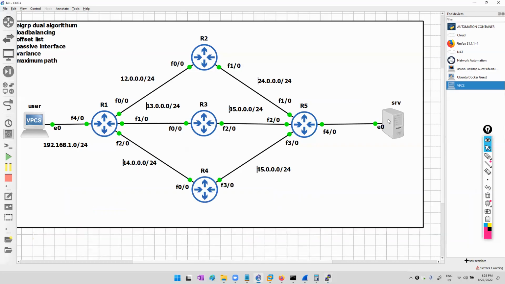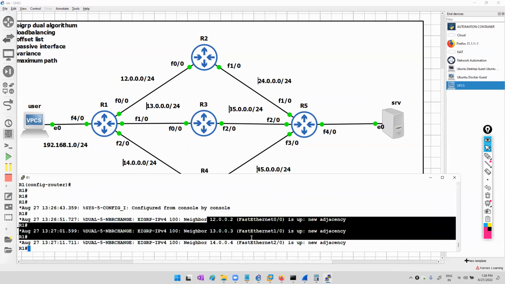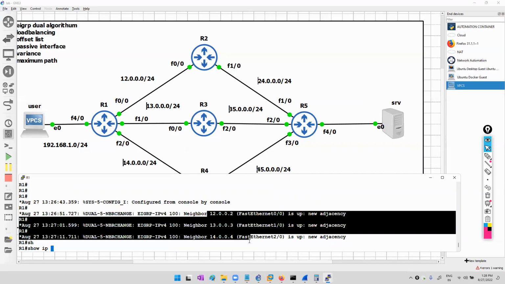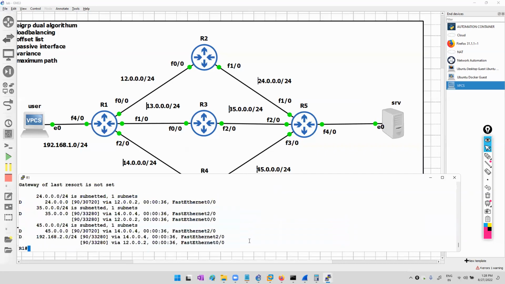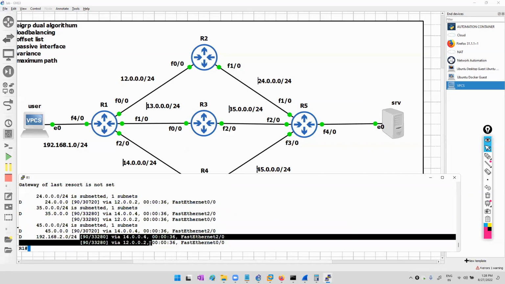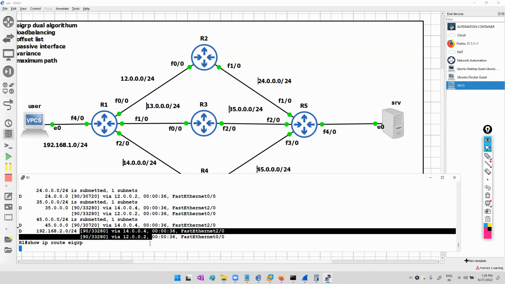Okay, now go to R1. So neighborship is done with 3 neighbors. Show IP route EIGRP. So basically, if I want to reach 2 dot network, how many paths are available? 2 paths are available. Yes or no? Okay.